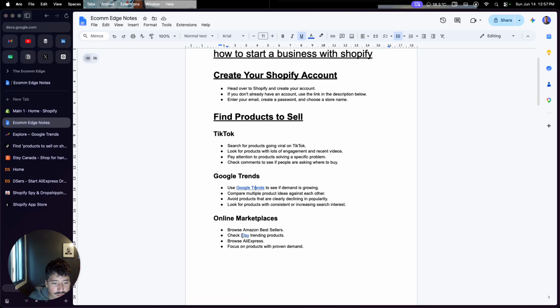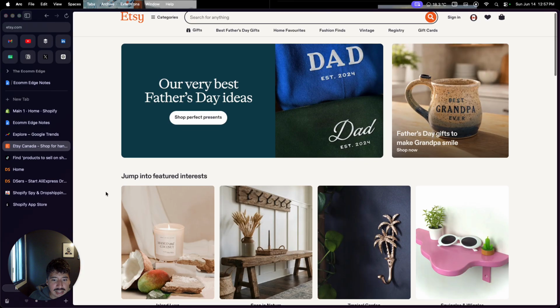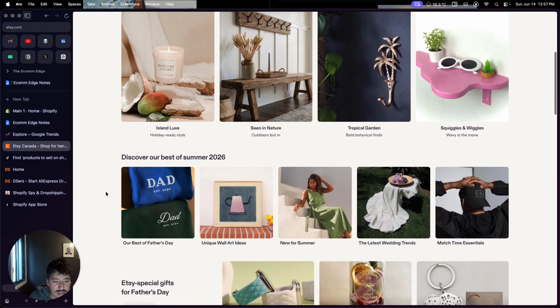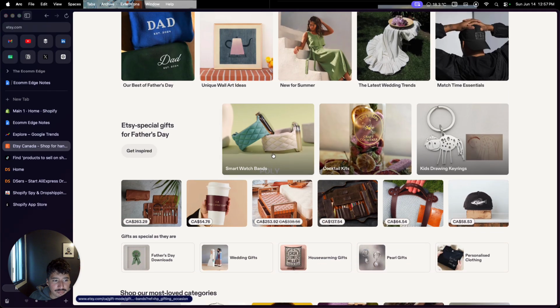You could also use tools like Etsy. Etsy is a great marketplace that allows you to quickly see things that you might be interested in selling as well. So you might be interested in selling smartwatch bands.